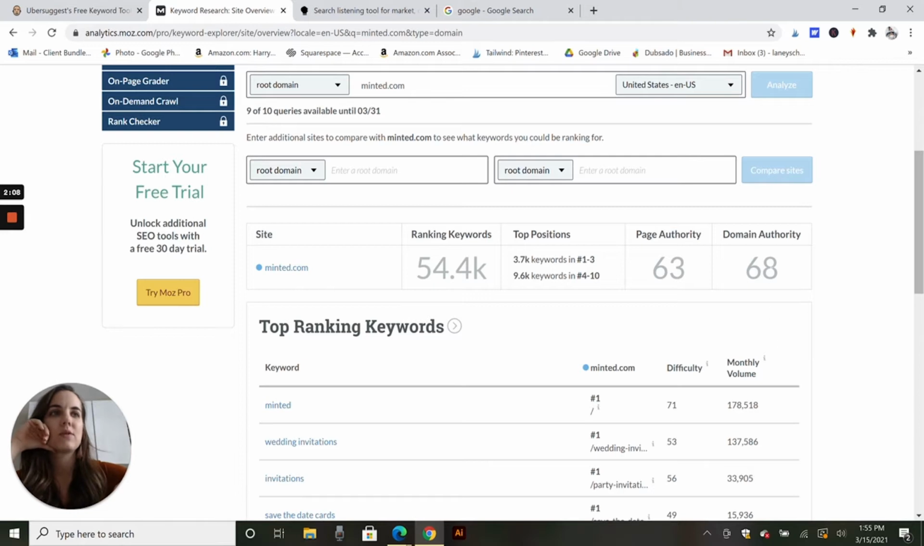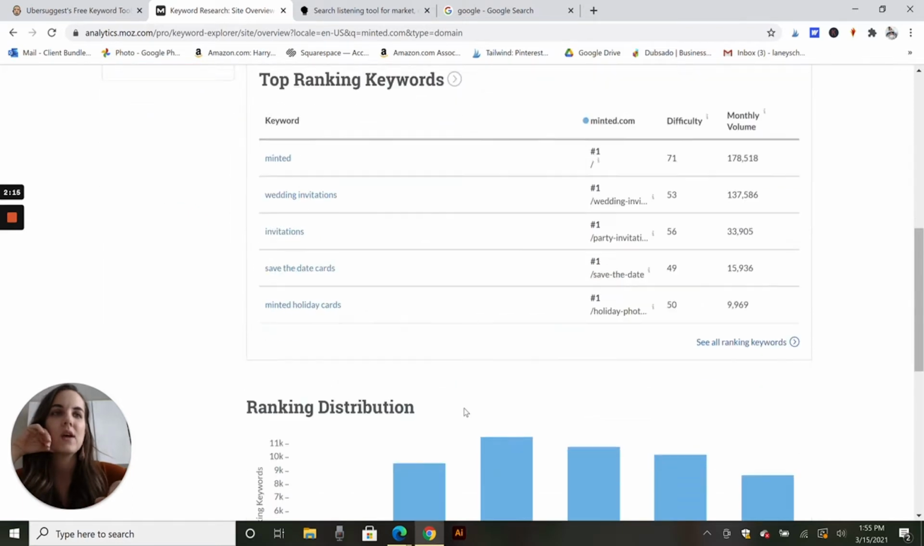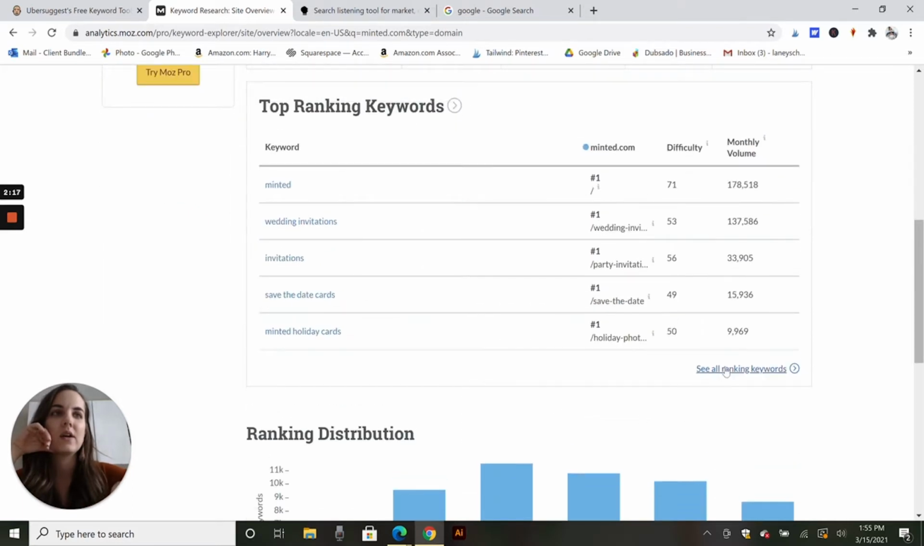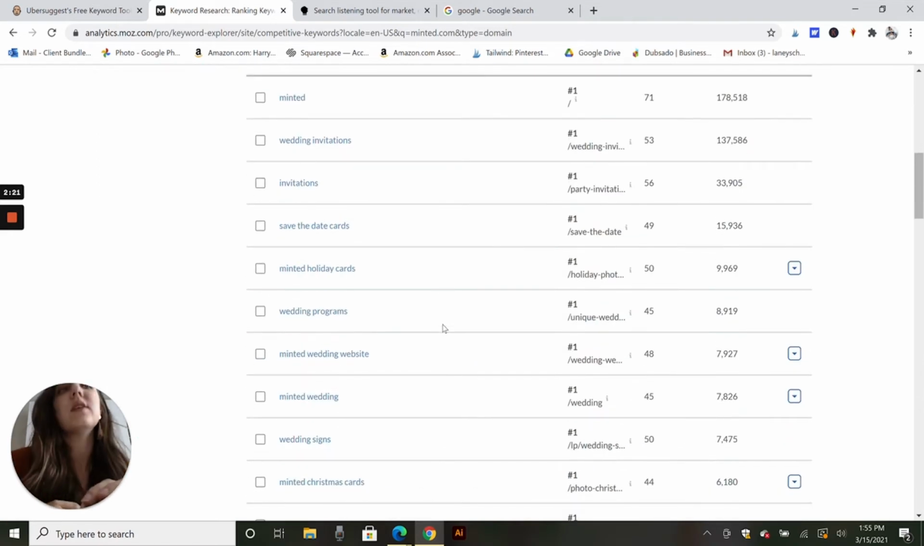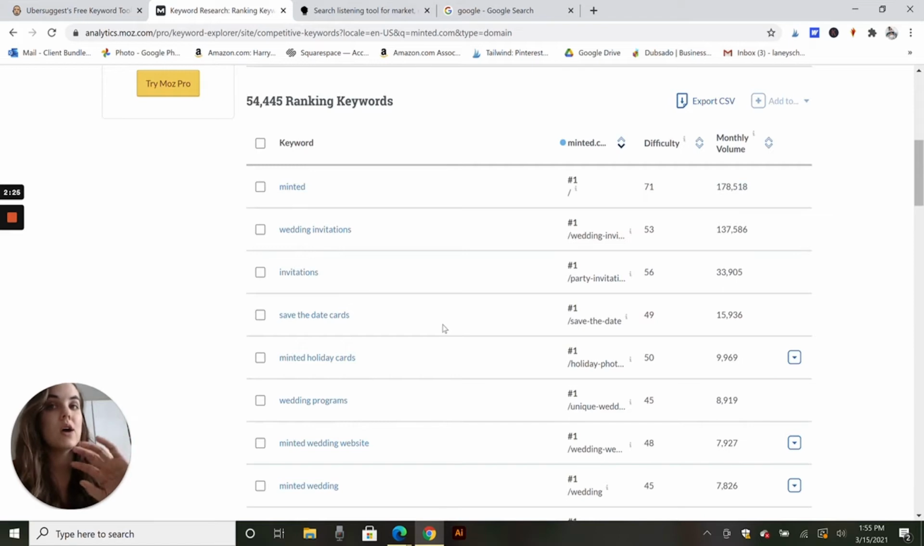So they have a domain authority of 68. That's pretty awesome. They're ranking on 54,000 keywords. How cool is that? But the number one that they're ranking on is Minted, that makes sense. And then wedding invitations, save the date cards. So these are all really good ideas of things that you could potentially try and rank for, or write blog posts on, do SEO on your website.